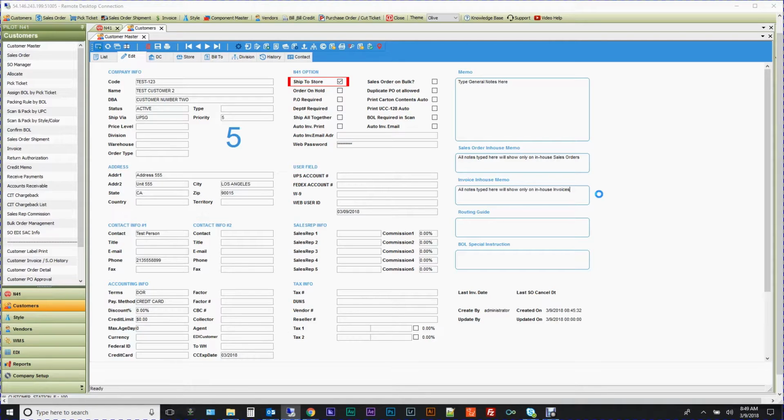The ship to store option should always be checked unless you are shipping to different locations, such as department stores, in which shipping is normally directed to their distribution center and not their store. Also available are the print carton contents automatically and print UCC label automatically options, if checked.